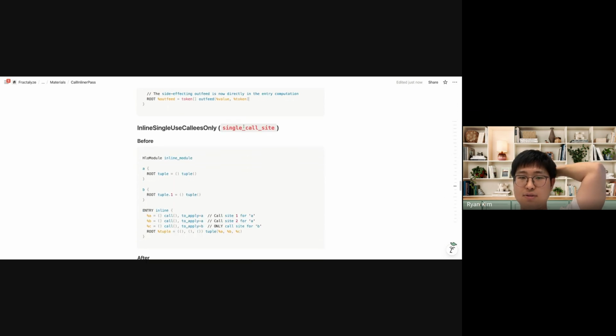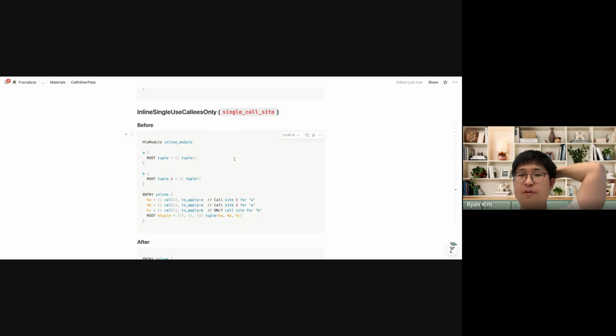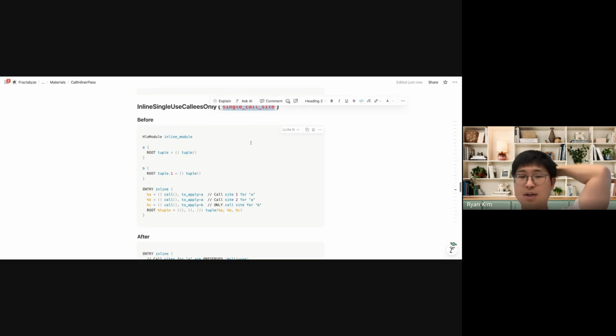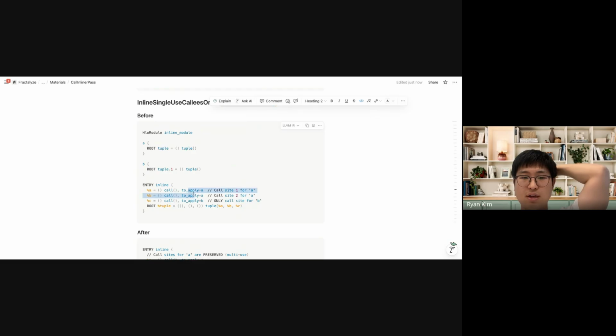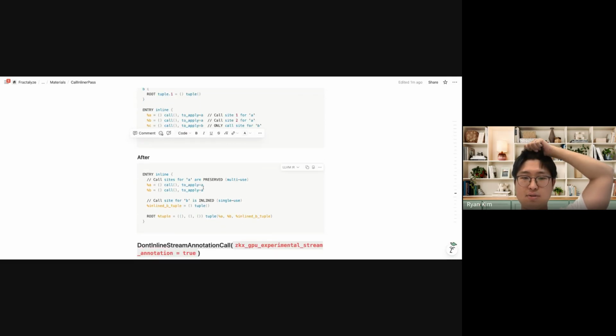And so if you run this CallInliner pass with this property, for example, case A has 2 call sites, and case B has only 1 call site. In this case, only B is the function that is going to be inlined, and A will be preserved. So A will be preserved and B will be inlined.